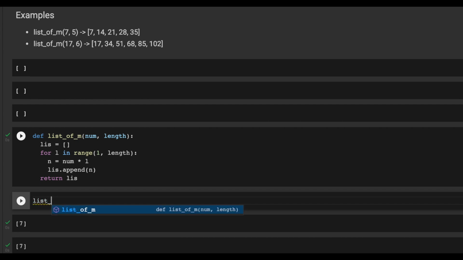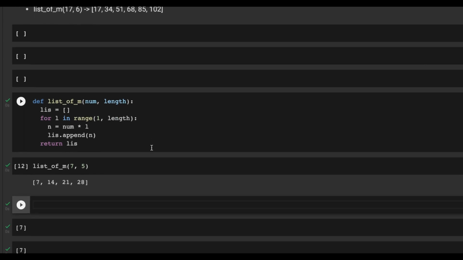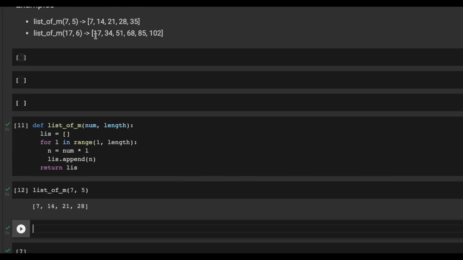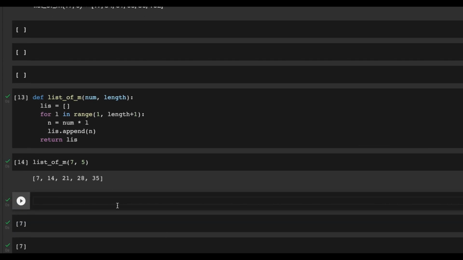So list_of_m. Again, let's do that example. So 7 is our number, and the length of our list is 5. Okay, and we can double check here. We gotta add that 1. So remember that we gotta add that 1. So let's try that again. So 7, 14, 21, 28, and 35. Looks good.